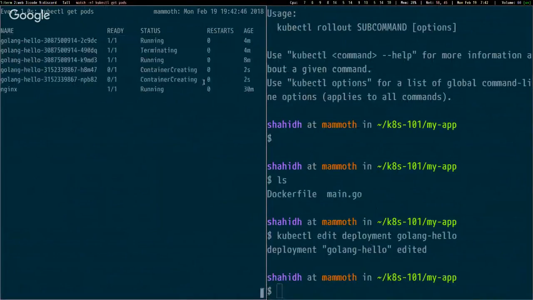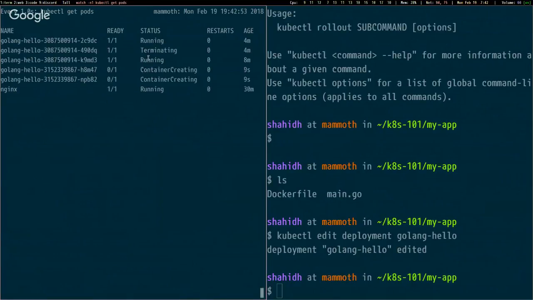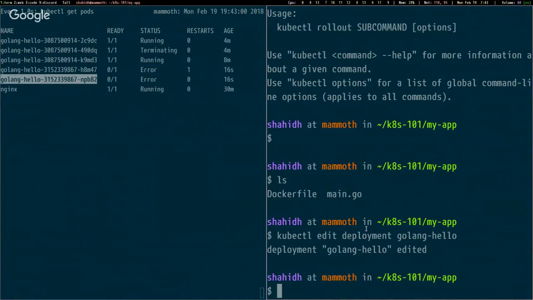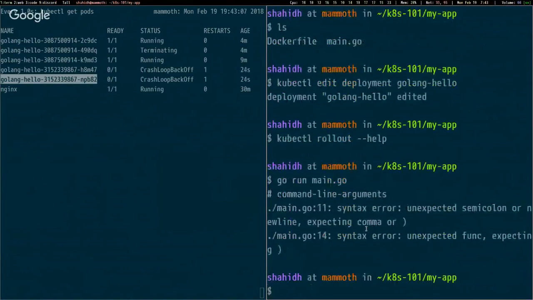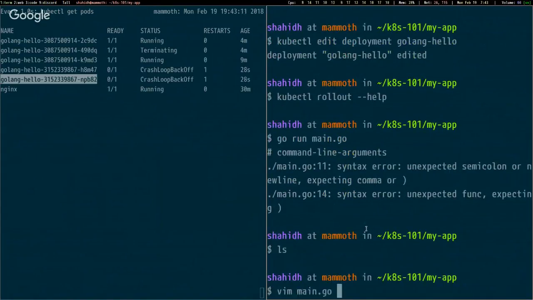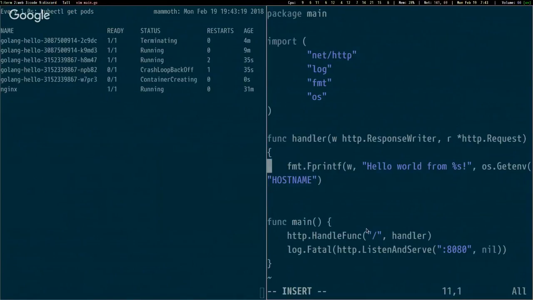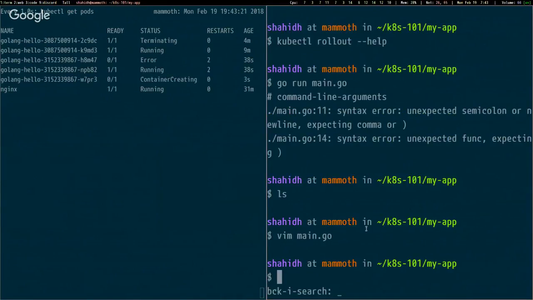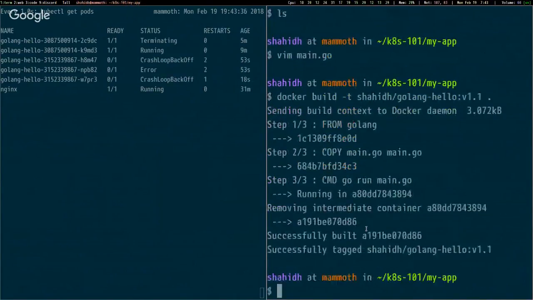See, the old ones are getting terminated, new ones are getting created. So until all the new ones have started running, okay, there is some error. I should have run my code locally and checked with go run main.go. Syntax error. Oopsie. Yep, I forgot a bracket here. So I'm going to build this again. I'm just going to call it v1.1. I'm going to push this.